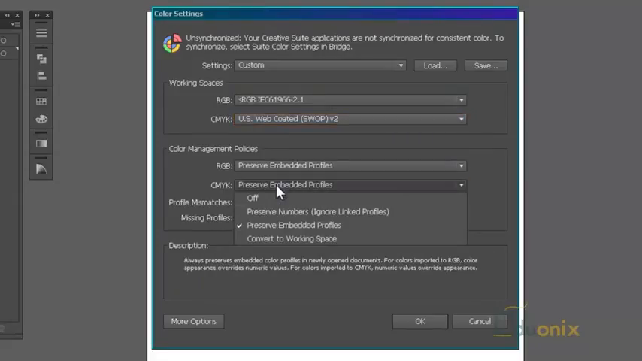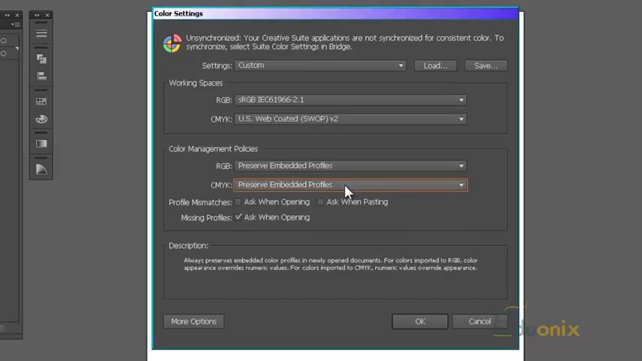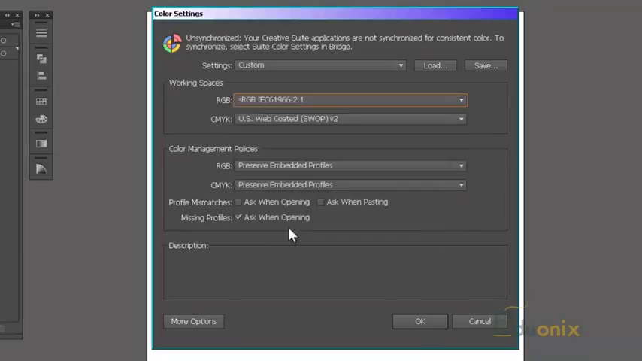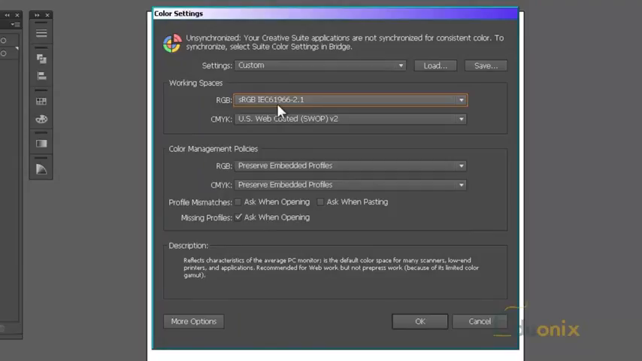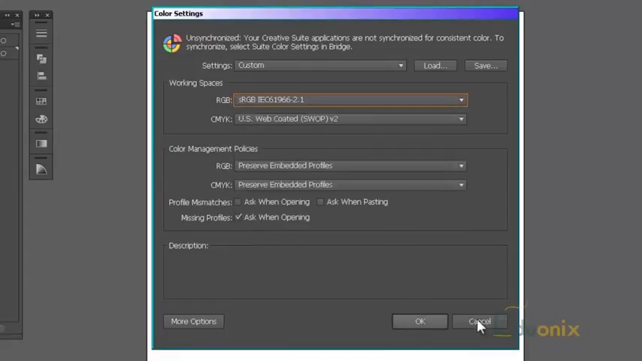And this might also say preserve numbers. If that's the case, go ahead and keep it on that. If you want to be extra safe, change these both to preserve embedded profiles. And the reason is, if somebody creates a document that's in Adobe RGB, and your current profile is sRGB, then with preserve embedded profiles, when you open this image up, it's going to look for the profile and change this to Adobe RGB. So click cancel out of that.